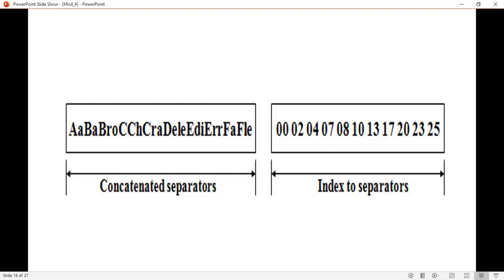How did you select three alphabets there? Because the next position is 07, where you have capital C. So until 07, it is the third separator. Again, you have the next separator C, followed by CH, followed by CRA, followed by the separator DELE, and all this, and you have the index to all the separators.